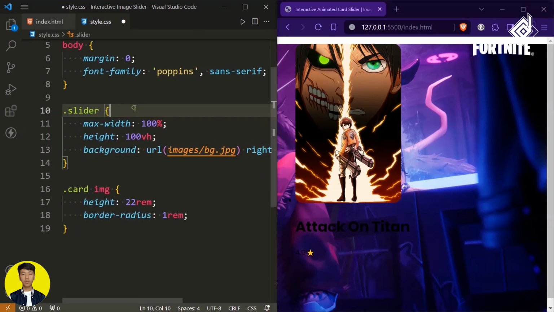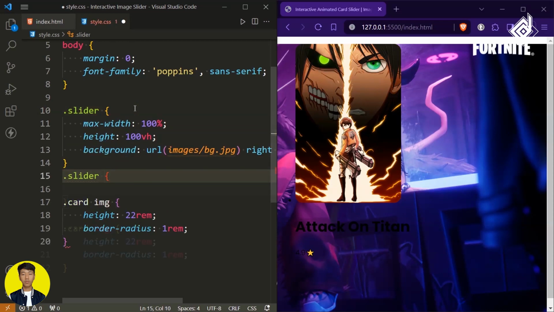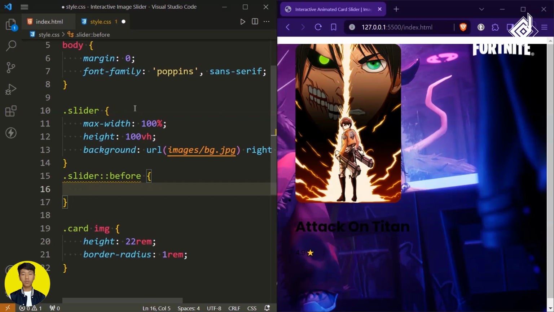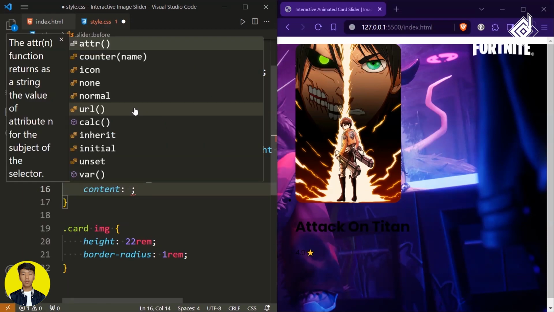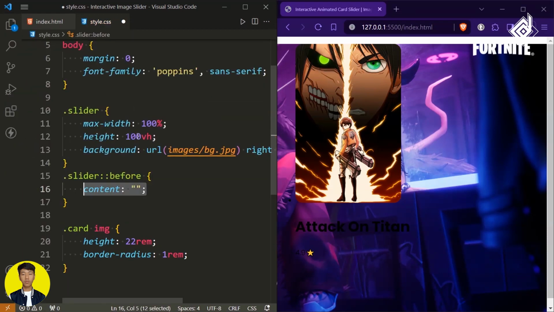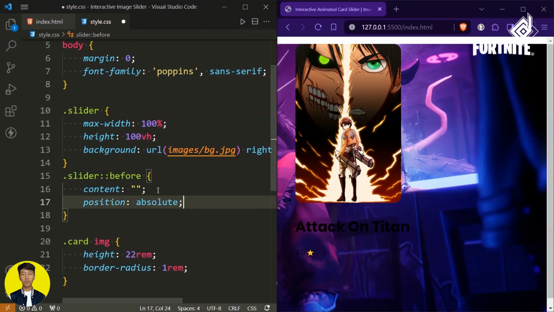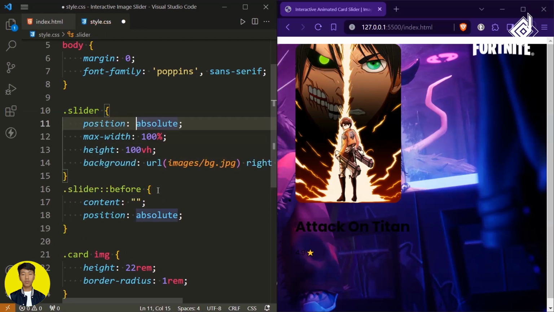Now you can duplicate that same class slider and bring it down there. Let's provide a before pseudo element. And for our content, I am giving an empty string. It's necessary to provide, otherwise you won't be able to create that before pseudo element. And for the position, let's keep absolute. Now you need to provide the position of relative for our parent element.